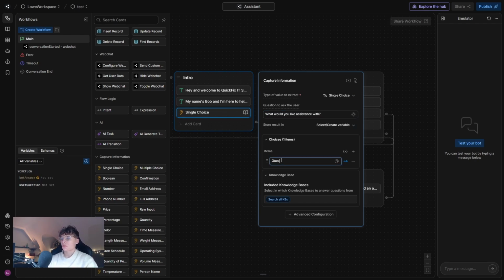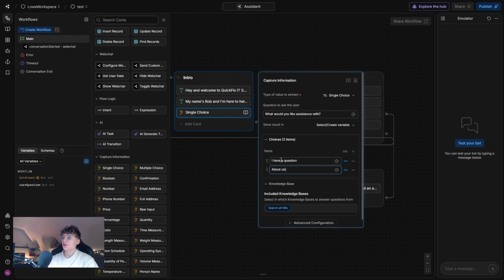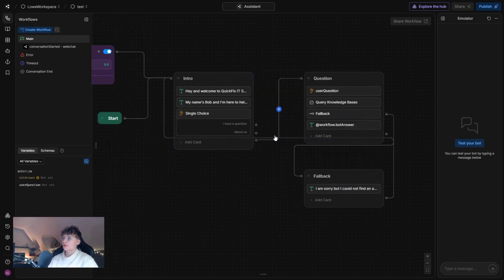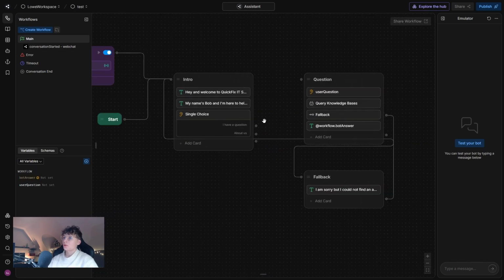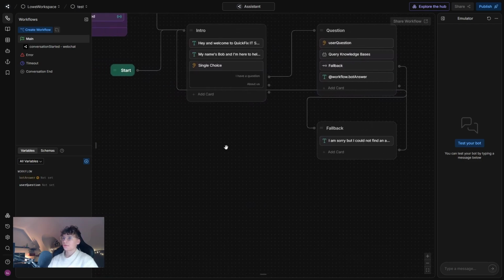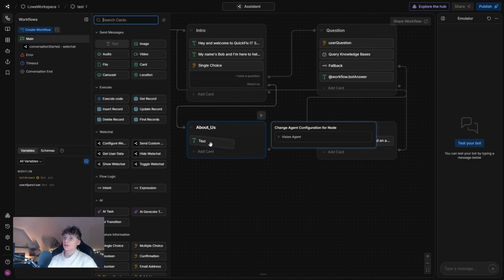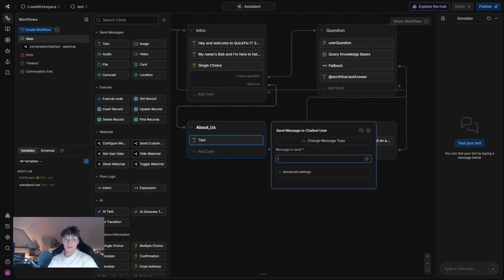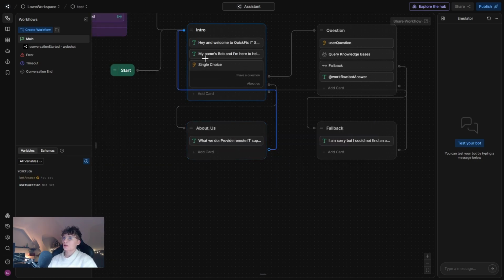And we can say here, I have a question, or about us. Or we can disable this. So this now we can delete, and we can actually connect I have a question to this question part. And for the about us section, we can add a new node once again, label this about us, and then drag the about us to here, and then we can write in the card. I have a message already, which is like this. What we do. So this is the about us, and then we can connect this back to the intro.